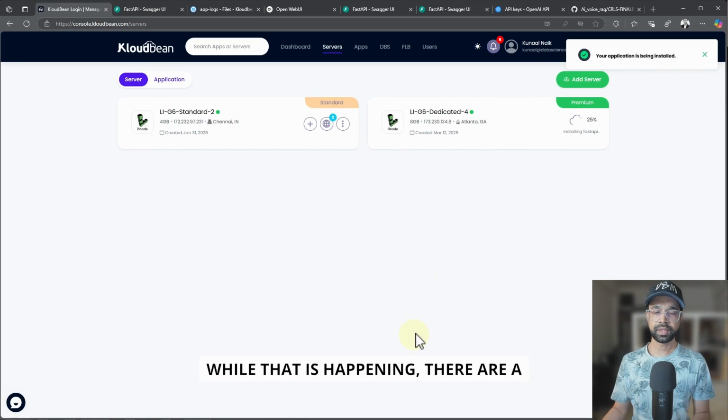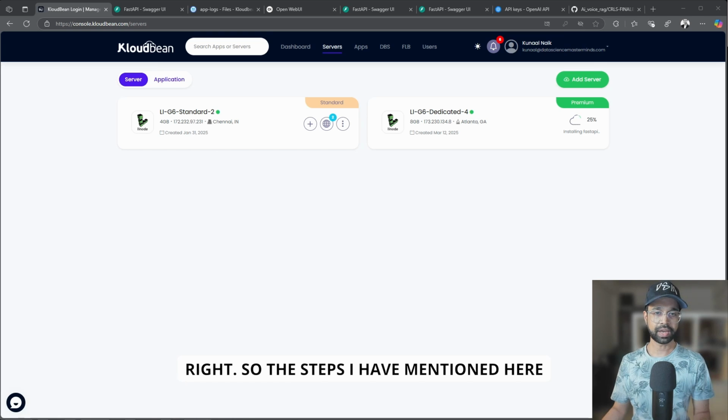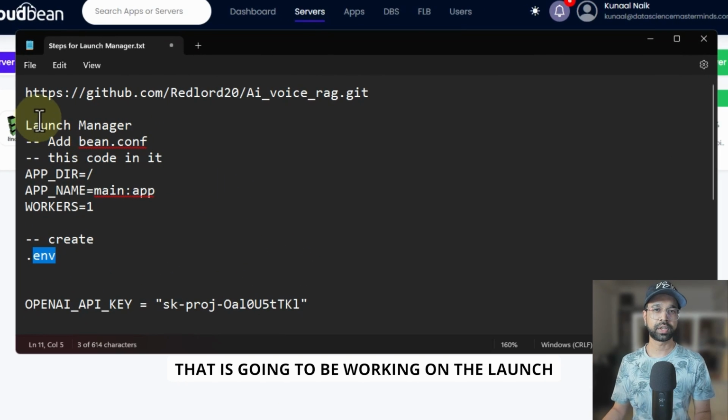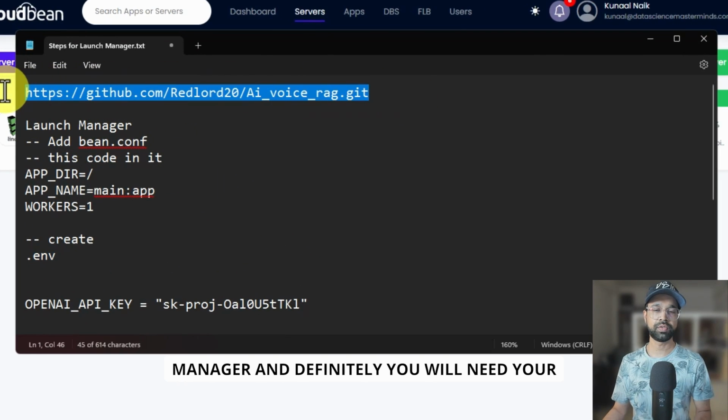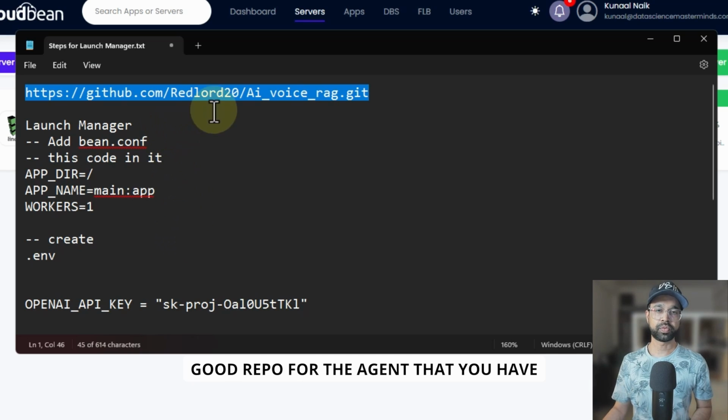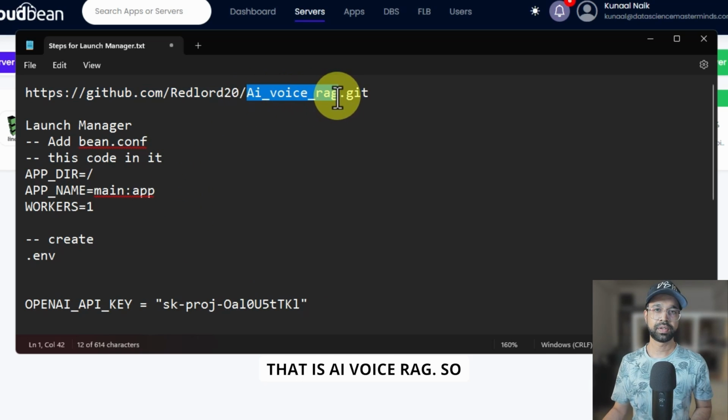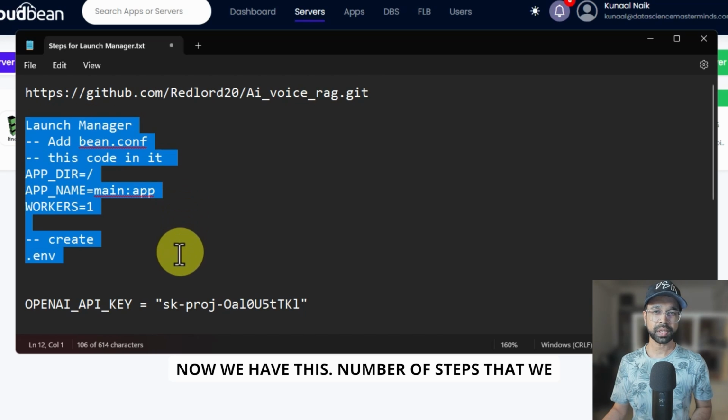Now, while that is happening, there are a couple of steps that we need to do, right? So the steps I have mentioned here, that is going to be working on the launch manager, and definitely you will need your Git repo for the agent that you have, that is AI voice RAG. So now we have this number of steps that we need to do.